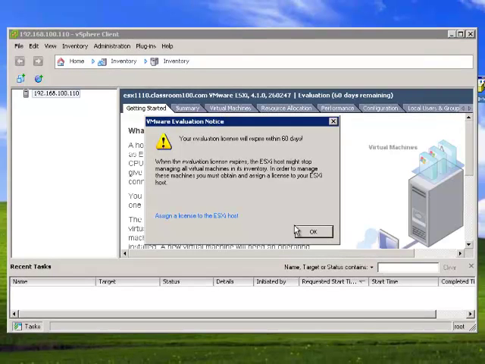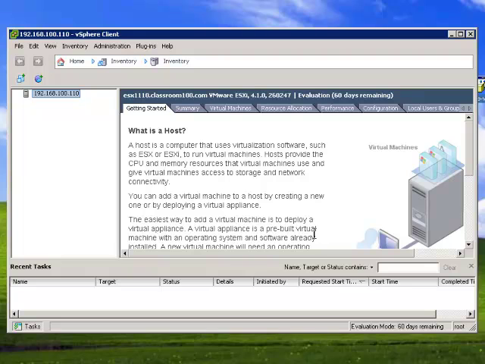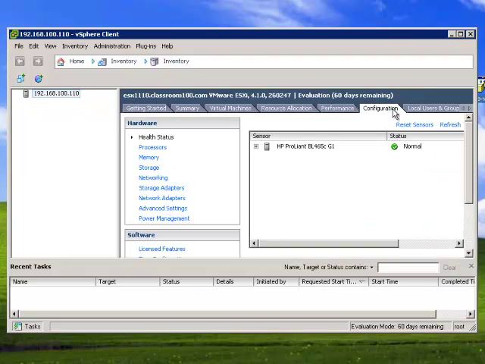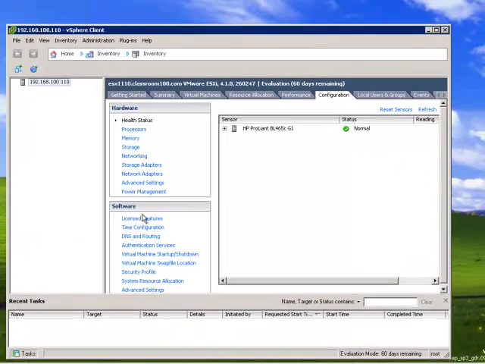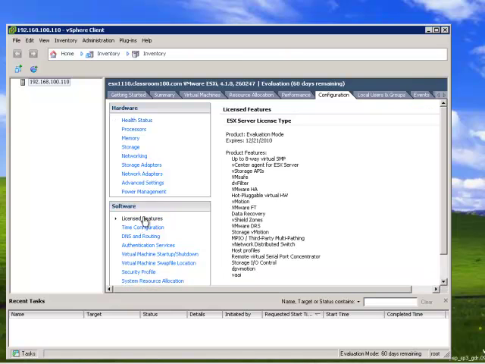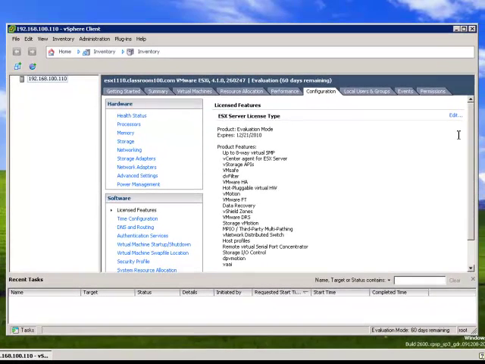Okay, right now we're running under an evaluation license, which is going to expire in 60 days. The very first thing that we want to do is apply the license that we got when we downloaded the vSphere Hypervisor from VMware. And we're going to do that by first clicking on our server and then choosing Configuration. Make this window a little bigger. Choose Licensed Features. And then choose Edit.